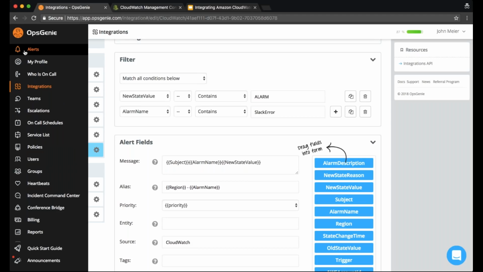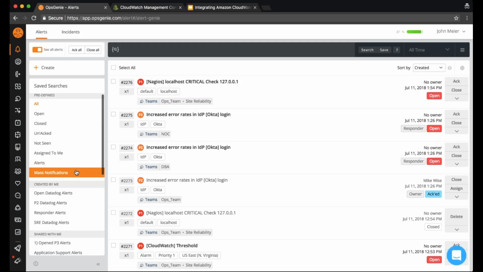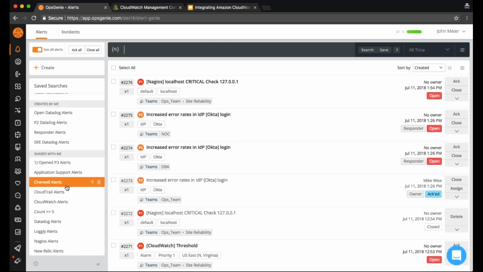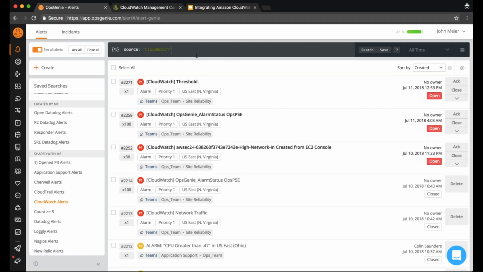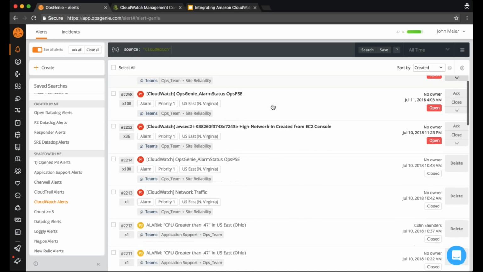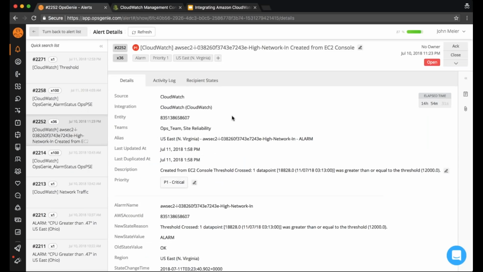So now I'm going to go to the Opsgenie alert dashboard and show you what those CloudWatch alerts actually look like. So on the left-hand side here, we have a predefined search for CloudWatch alerts, and we're just searching on source CloudWatch. And as you can see right here, we have a number of different alerts from CloudWatch. So I'll just click into this one right here. And when you click into the alert, you're able to view all the different alert details for that particular alert.